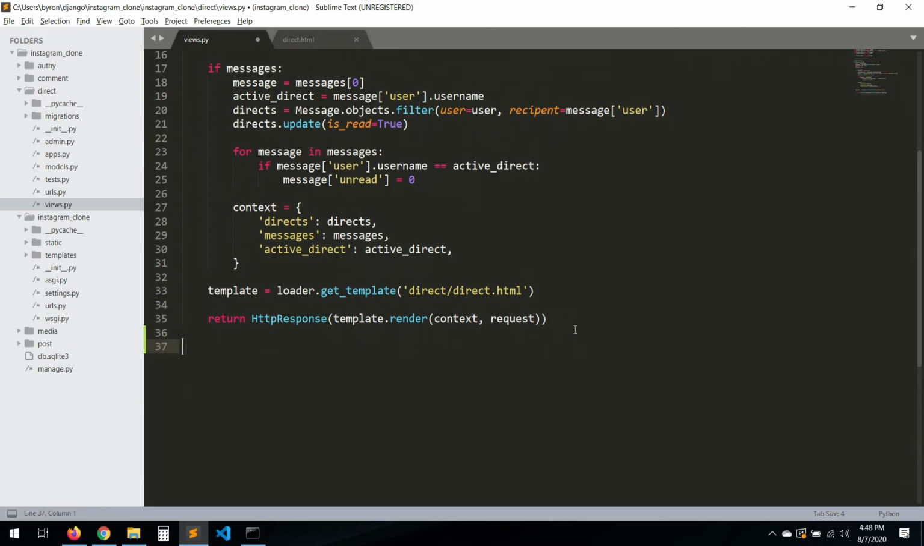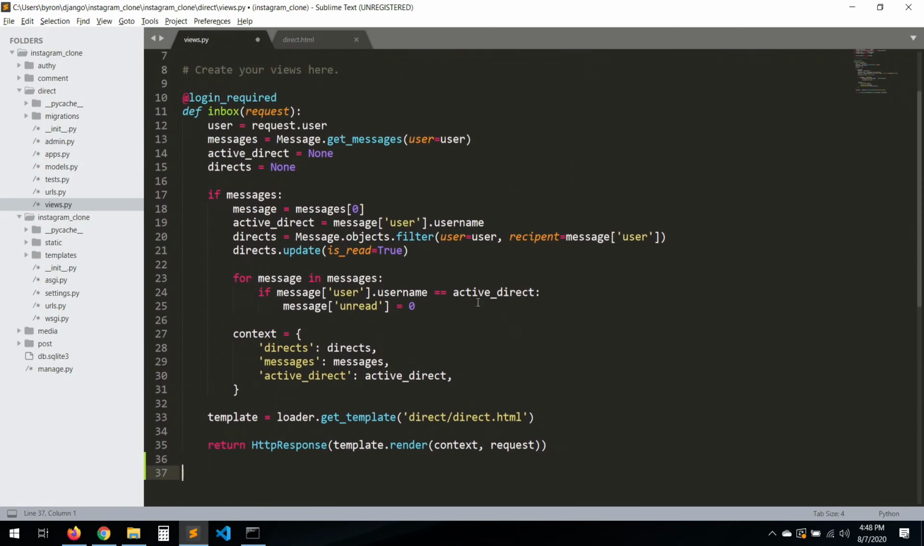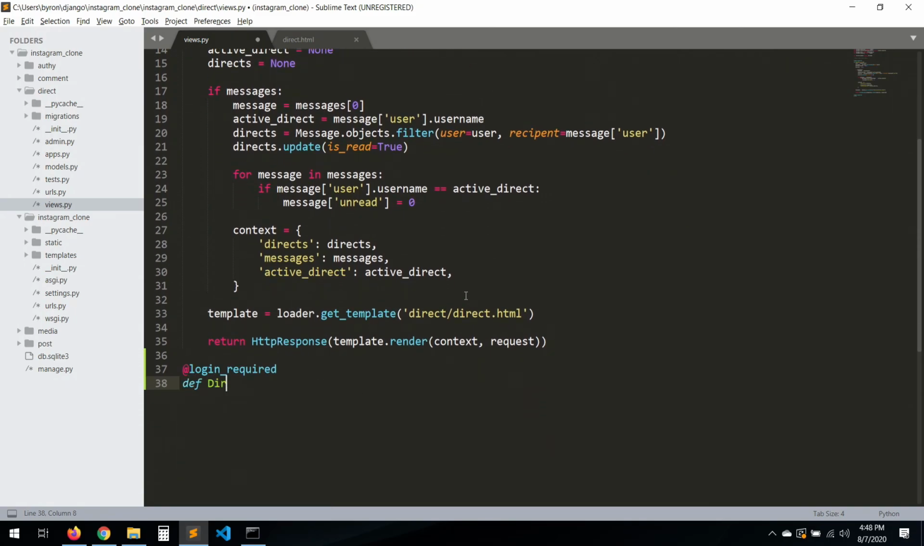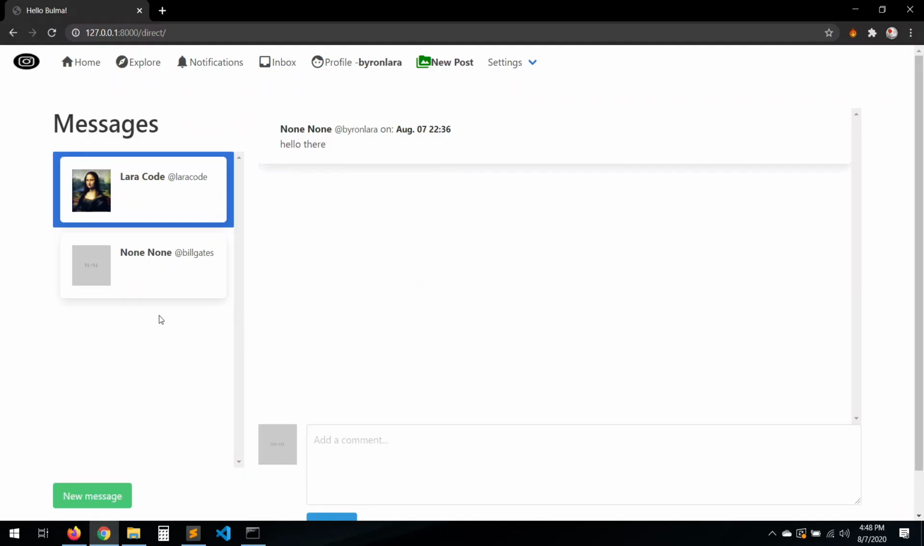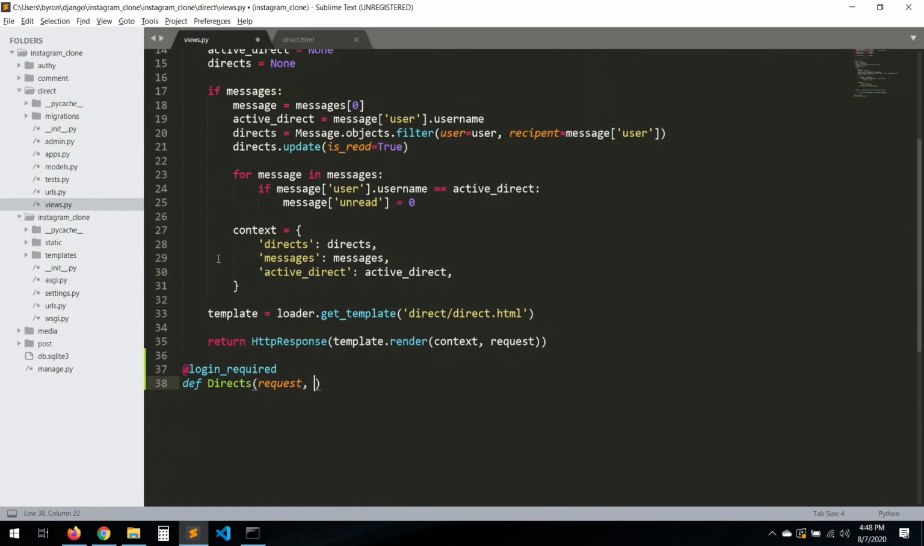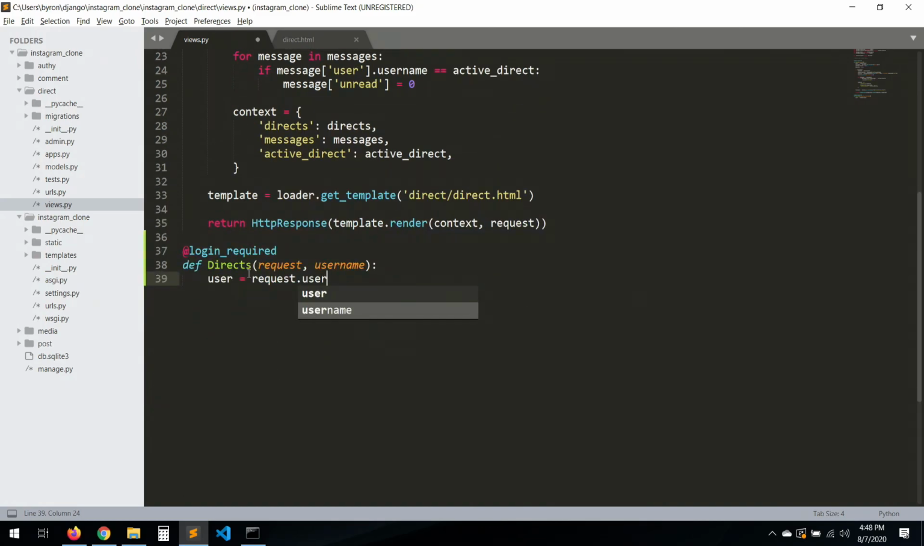So let's go to views, and let's go down here. So now we're going to create a new method. This we will call direct. This will take the request, and what will happen when we click this one? We're getting the username, right? Username. Okay, user will be equal to request user. Messages, of course, same thing.